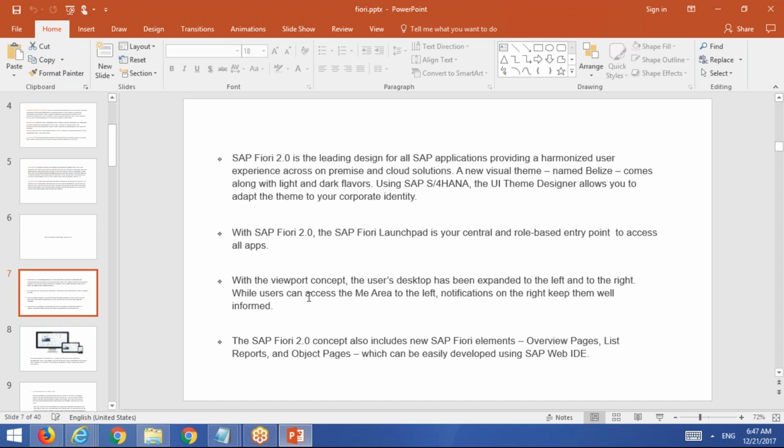SAP has come with visual themes where the name belies, and many light and dark flavors. You have different themes now. Using those themes, you can customize them to provide your own theme using the UI theme designer. With SAP Fiori 2, the Fiori Launchpad is the central, role-based entry point to access all apps.